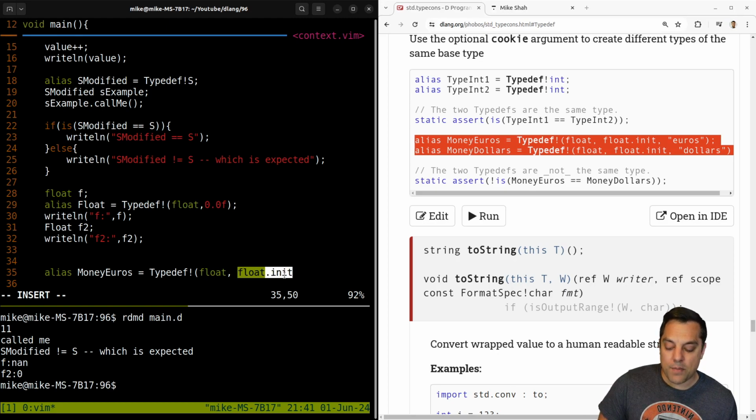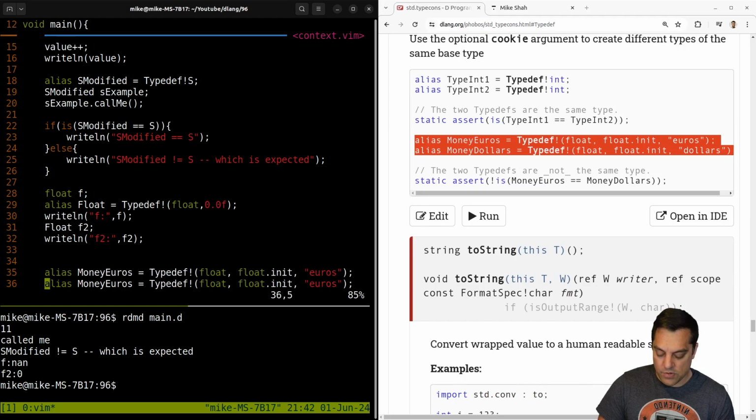We could use the float init value here. Again, don't forget about these properties that we have with every type here. Or you could, again, just set it to 0 if that's what you're used to. Again, I think it's probably the right thing to do to take the underlying type here. And let's go ahead and use that for euros and dollars here.